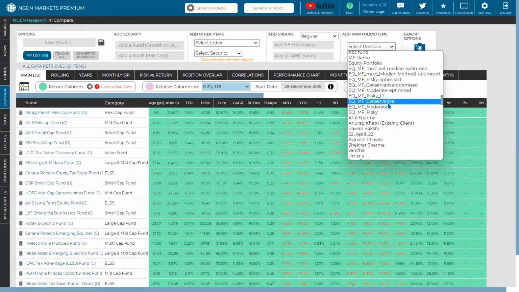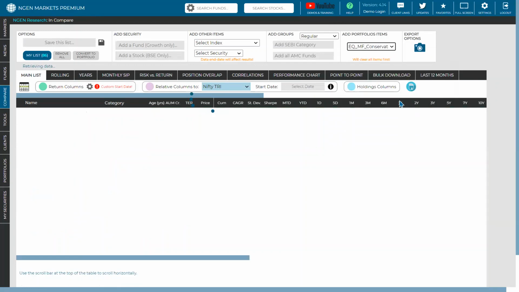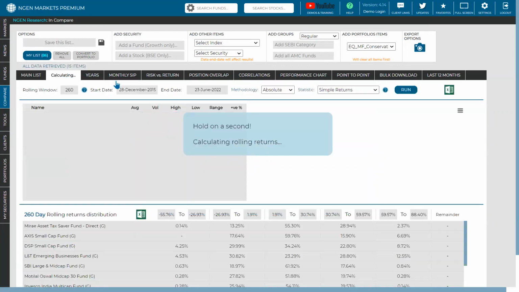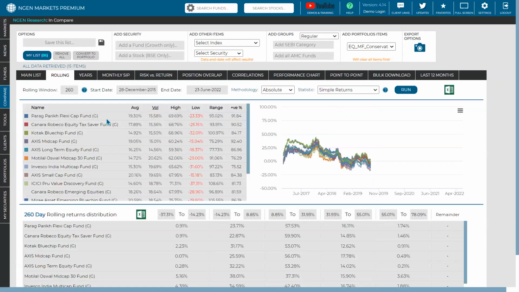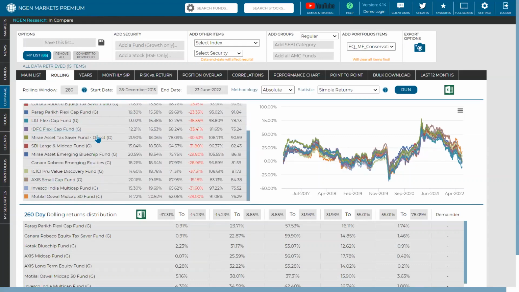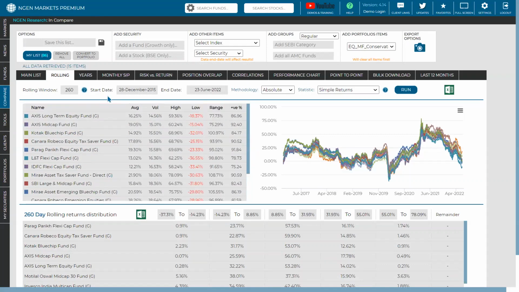So just a moment, yeah, this one. This portfolio is what I've chosen through rolling analysis. The top 15 funds with the lowest volatility are displayed in the system. These are the top 15. And accordingly, you can see it has Axis Mid Cap, Axis Long Term Equity, and Kotak Blue Chip. And accordingly, you can make a portfolio out of it. To make a portfolio out of it, all you have to do is convert to portfolio.